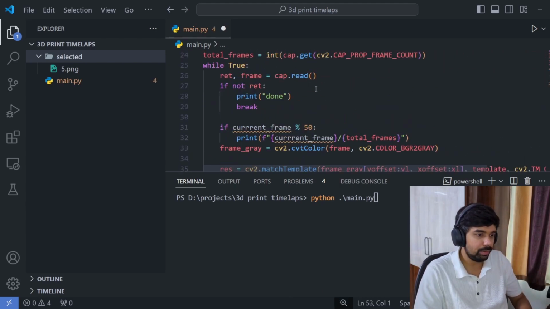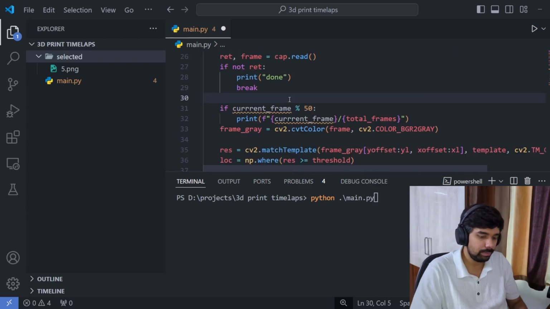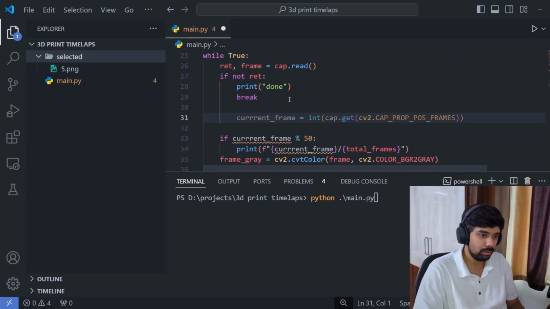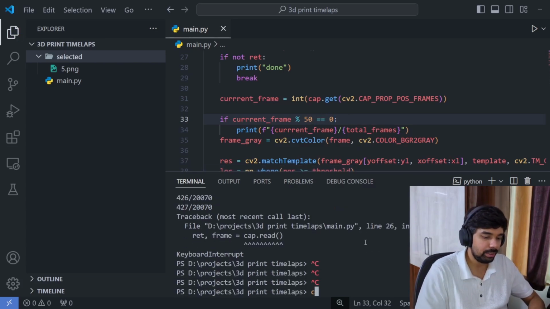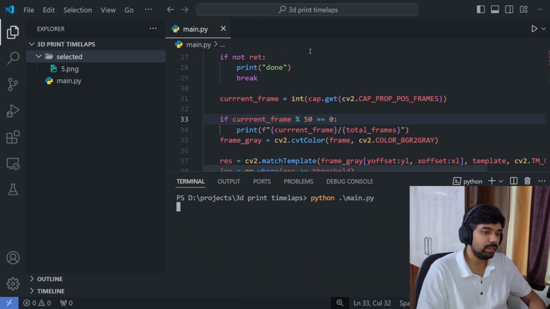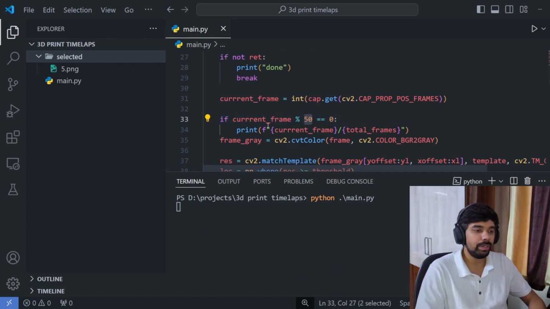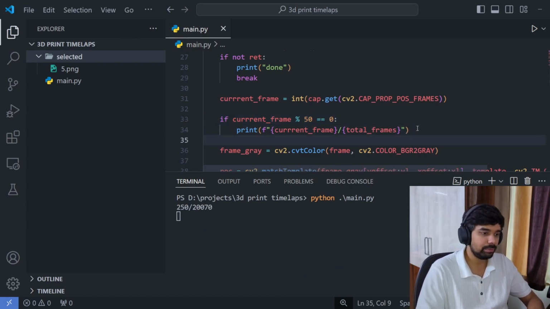So I'll cut it out here and I'll paste it on top. Alright, if current frame percentile is equals to 0, we need to mention that. So that's why it is printing randomly. So let's try that again. So this time it should print the status after every 50 frames.